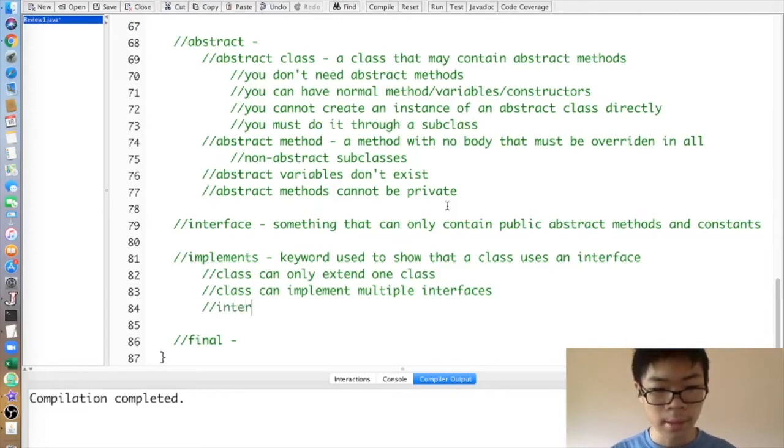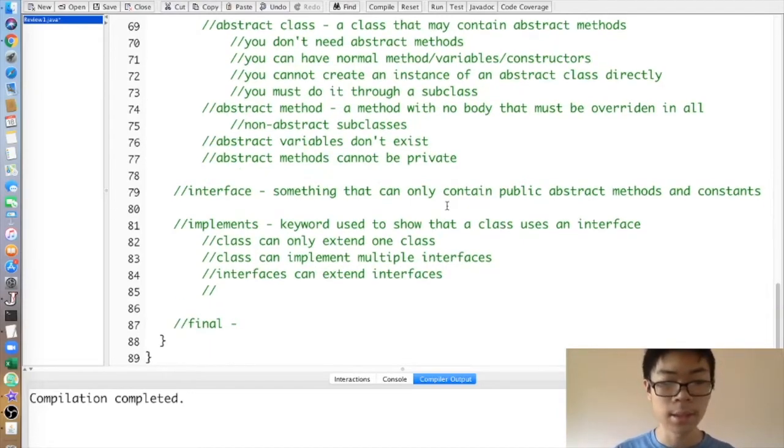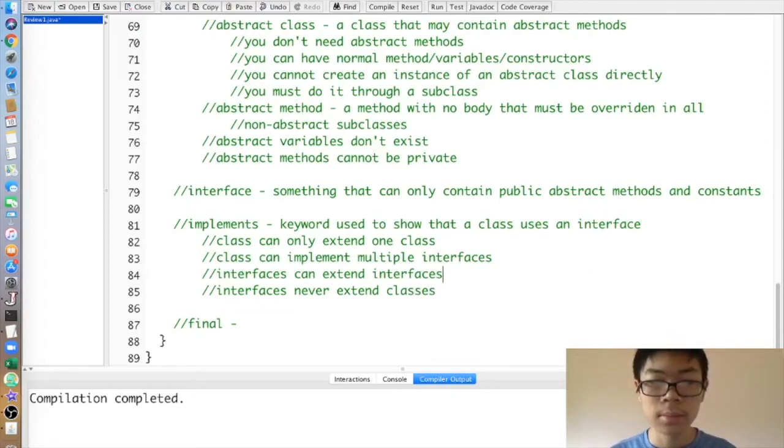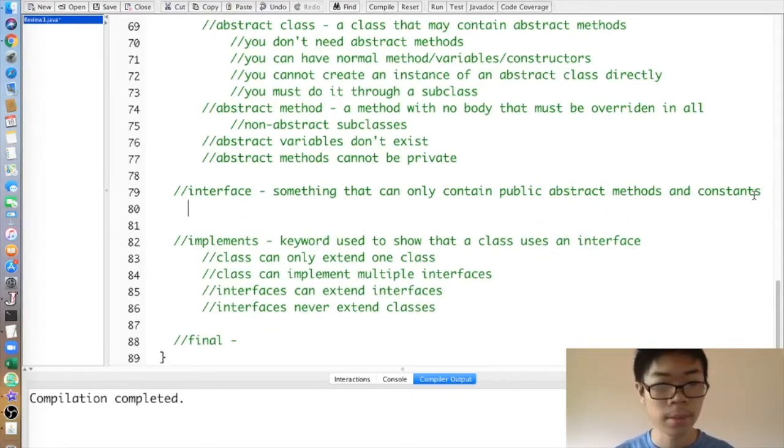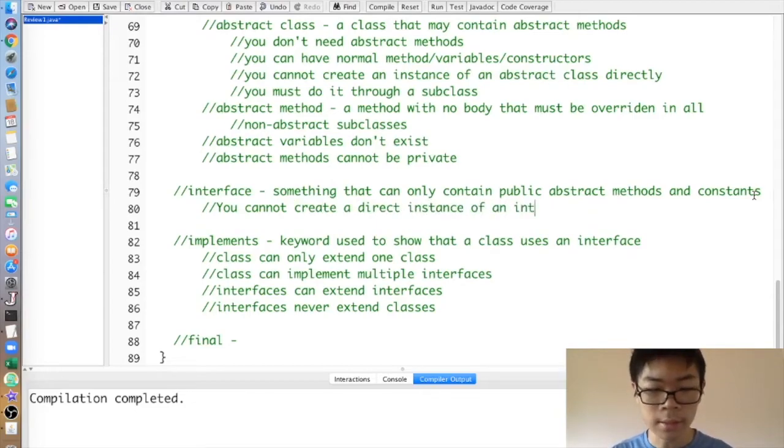Another thing, interfaces don't implement interfaces. They can extend interfaces, however. And all that does is basically it inherits the methods. And interfaces never extend classes. They don't even extend object. And also, you cannot create a direct instance of an interface. You must do it through a class that implements the interface.